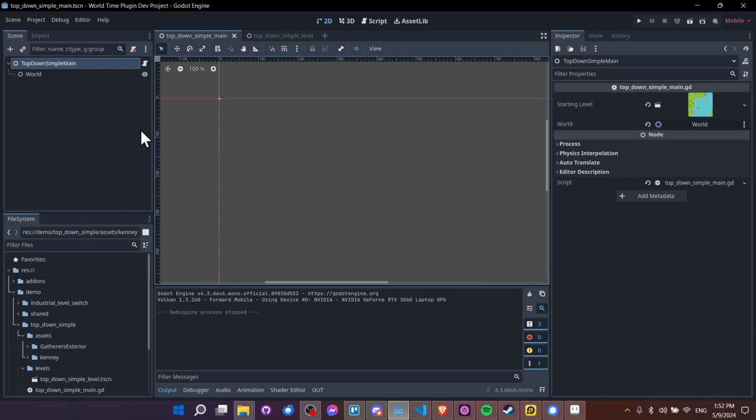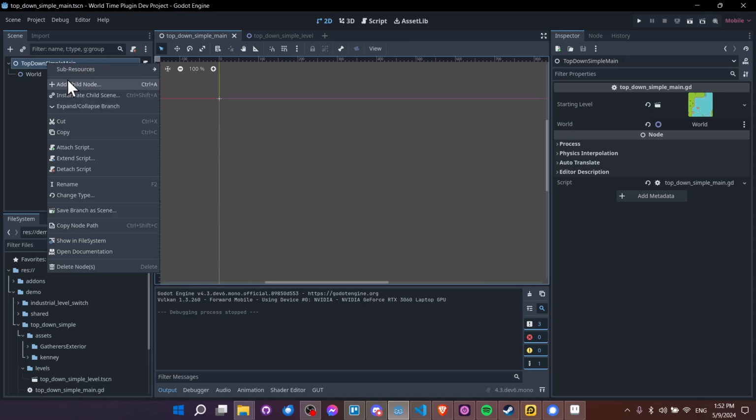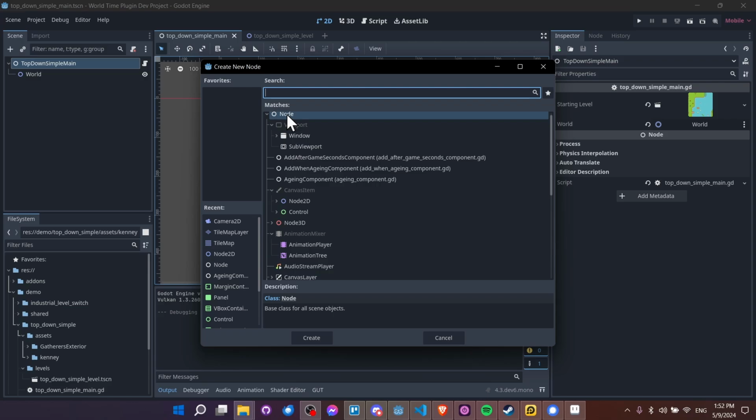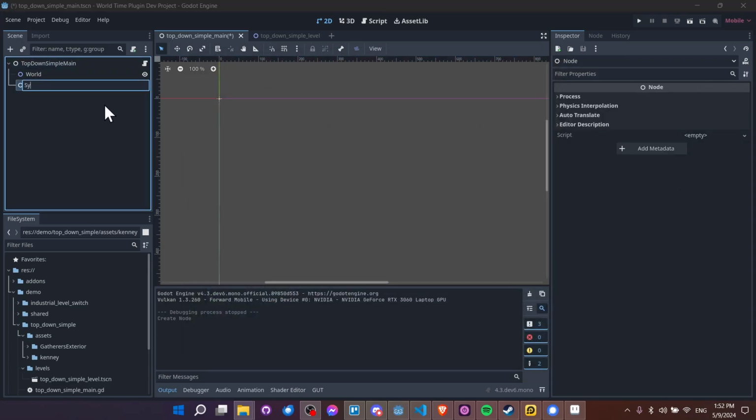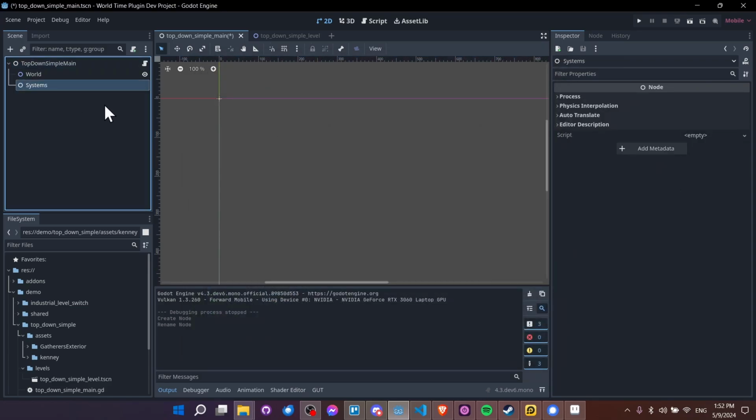In my hierarchies, I like to have a node that holds all of my game systems that is separate from the world. So if I mess with the world, it's not going to affect the game systems itself, as long as I have those systems nested in the main gameplay scene here. So I'm going to right click on my root and add a child node for just a standard node, and I'll rename it systems just to give it a category there.